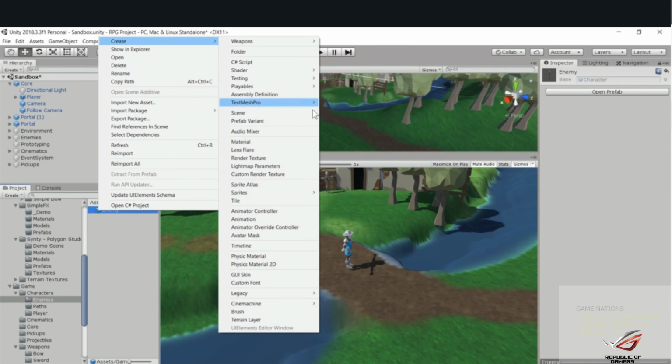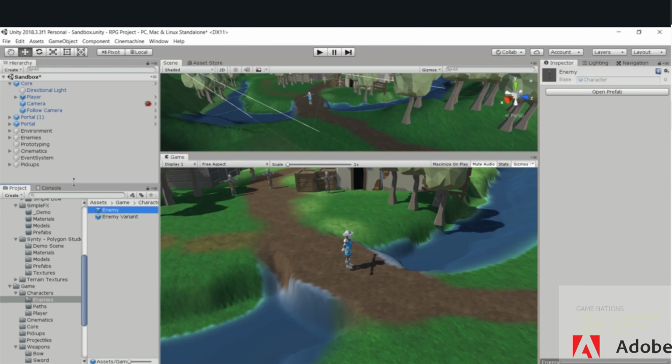Up in create, and we will create a prefab variant. So we go character, then we go enemy, and we have this enemy variant which I will call archer. Okay, so just to be clear, archer is a prefab variant of enemy.